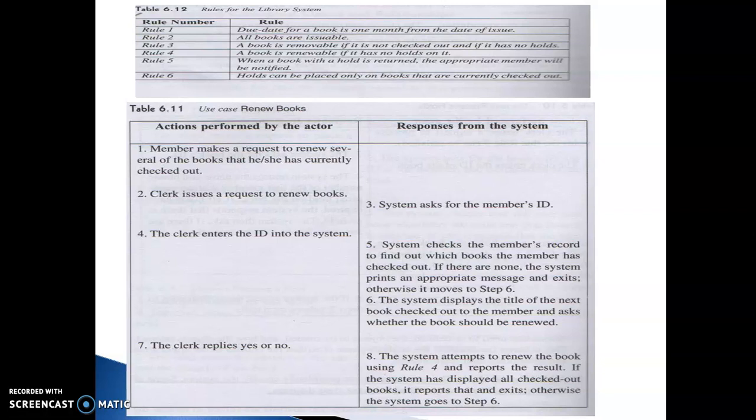So, what is that step 6? We'll see. The system displays the title of the next book checked out to the member and asks whether the book should be renewed. Suppose you want to renew the book for another 2 months, then the same title or the same ID has to be entered once again. The ID of the book is unique here. So the clerk has to enter it, and that will be the response from the system. The clerk replies yes or no.